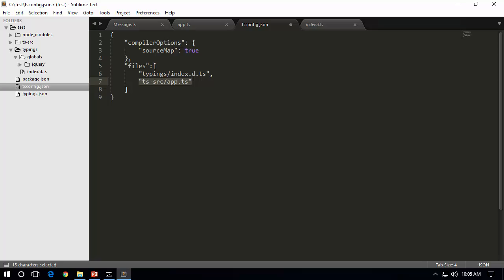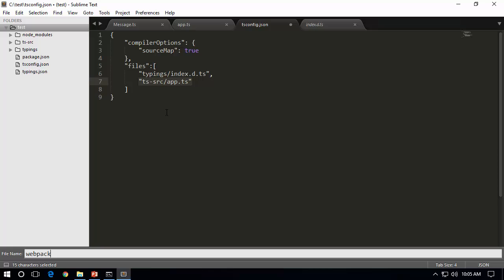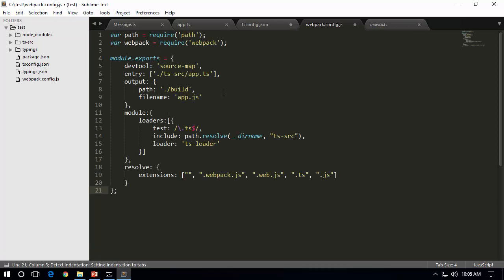Similarly, I need to create a new file exclusively for my bundling, that is for Webpack. For that purpose, I'm going to create another file, and I'm going to call this one webpack.config.js. This is the script I'm going to use in order to compile and make all of my application available in a much better fashion. So first of all, I'm saying include all the source maps for debugging.